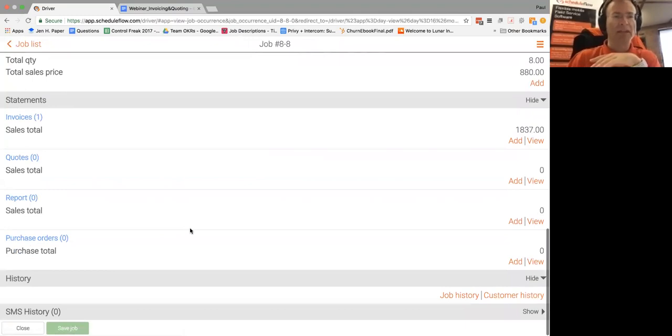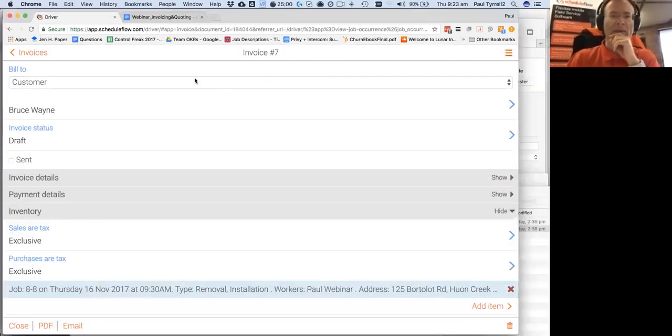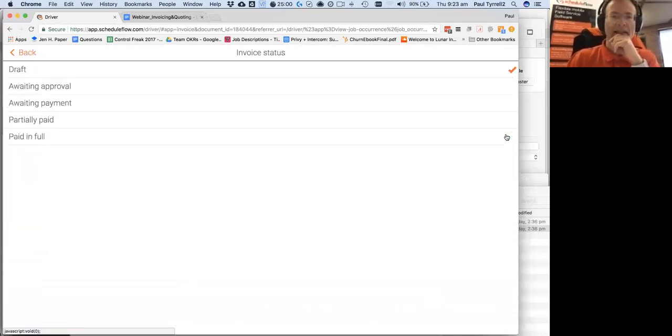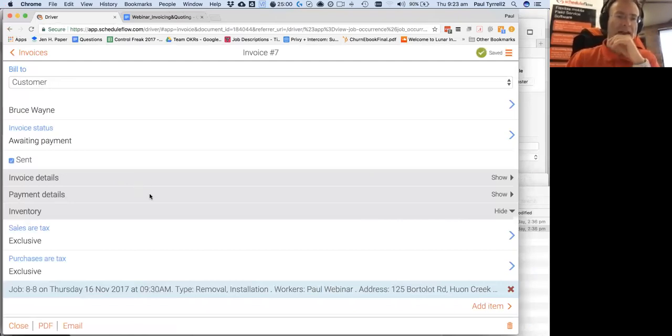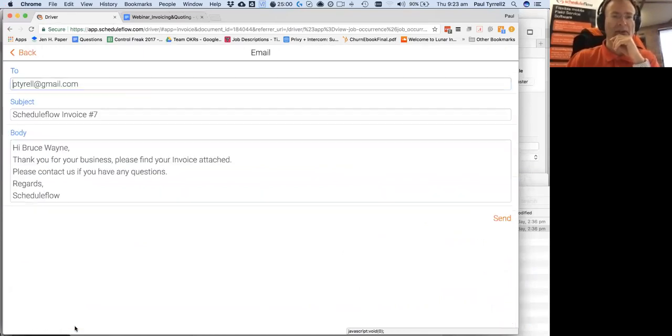So now I want to build an invoice. I'm going to go up and I'm going to add an invoice for this technician. This technician's in the field and they're going to go and create their own invoice. So they've come through here and they're going to go and create an invoice. They're going to set the status of the invoice to awaiting payment because they're actually going to come through and they're going to send that invoice. So I'm just going to email this invoice off to the customer.